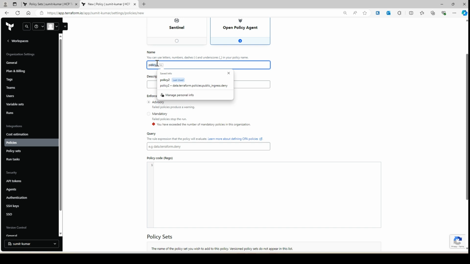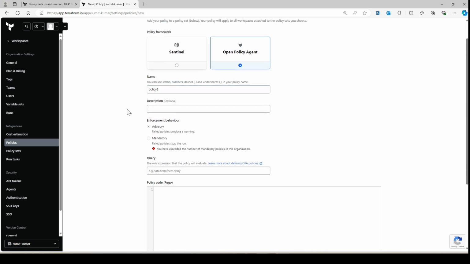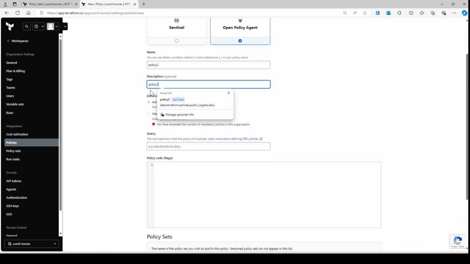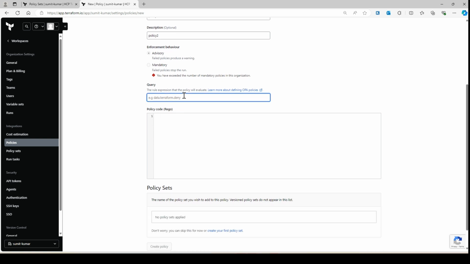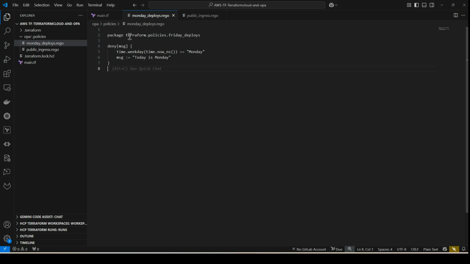You're going to name it something like policy 2 or any appropriate name. For the description of the policy, here is the enforcement behavior. Advisory means if the policy fails, it produces a warning. I'm not going to enforce it, but it's going to give you an advisory. Mandatory means if the policy fails, it stops the run. When you select mandatory, it basically stops your Terraform run. And then you query it, basically Terraform data.terraform denied. I told you the package name is like here. This is my package name, Terraform policy Friday deploy.